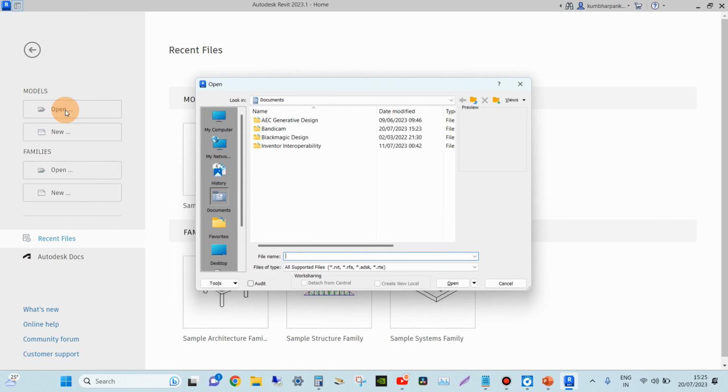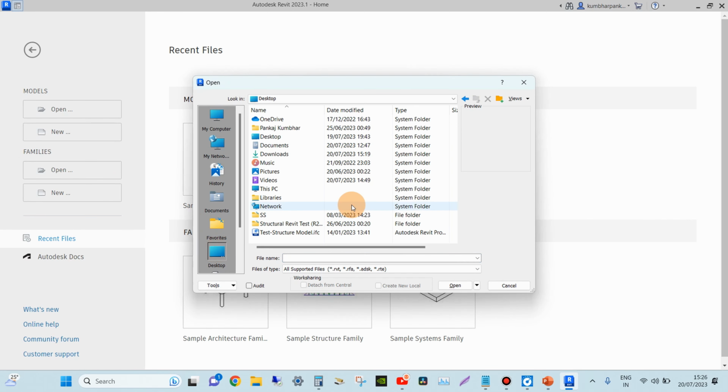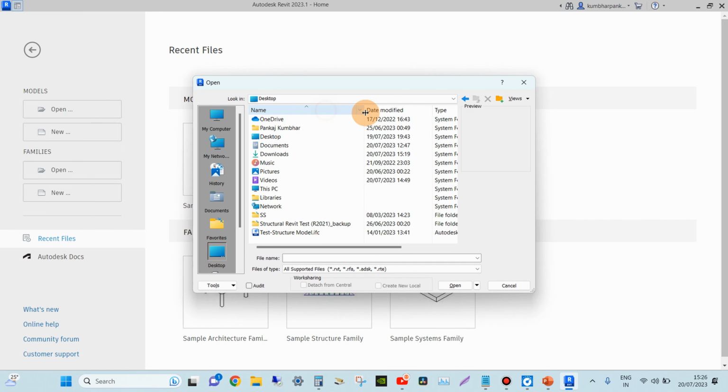In Open, if you have any Revit file which you have got from anywhere, or you have downloaded it from any website, or you have created any projects, you can just click here and then open the project file.